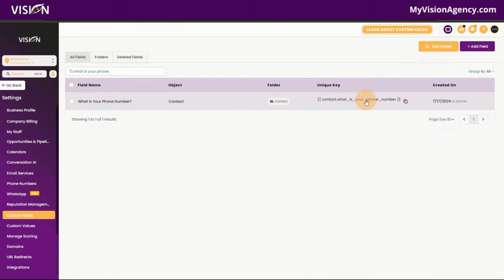Now remember I said custom value, and we're going to talk more about that tomorrow. But this is basically just a code that's going to map out the answer of this question. All right. And then, of course, you can see the date that it was created.